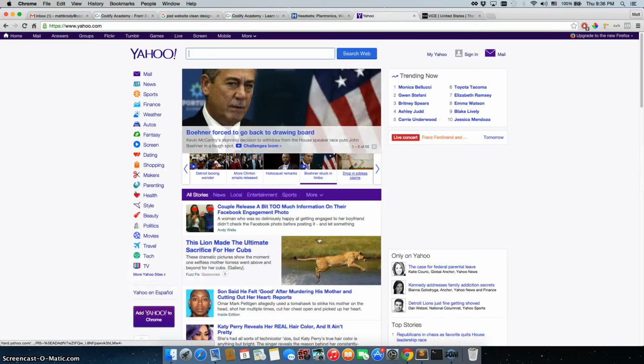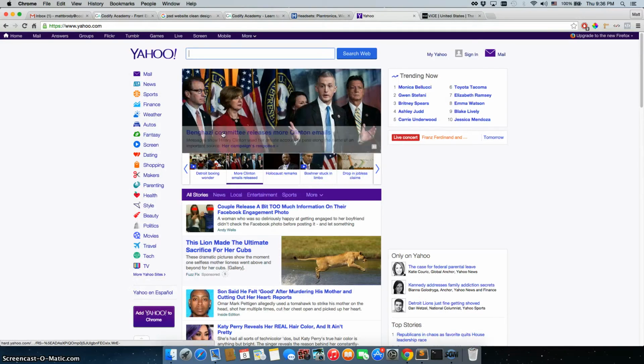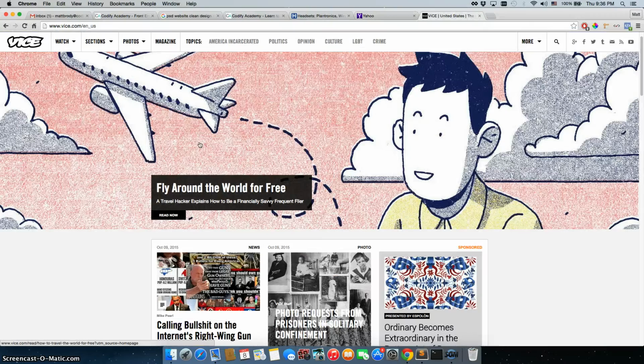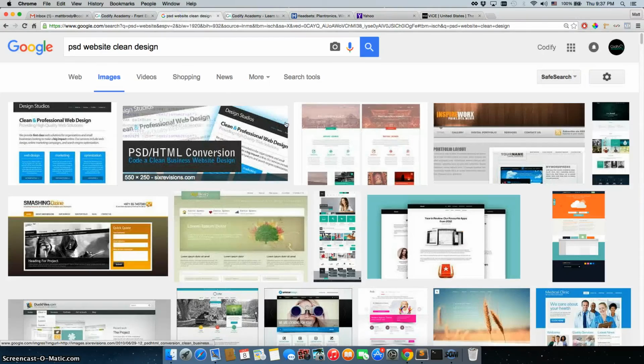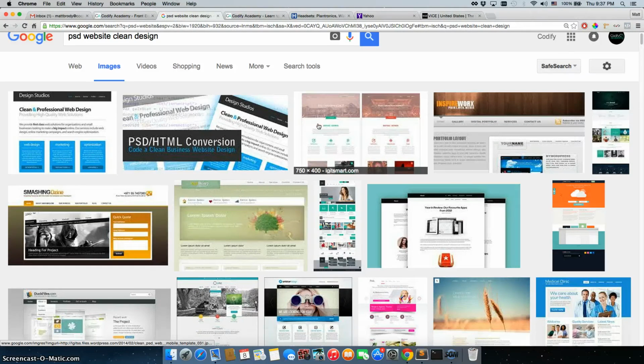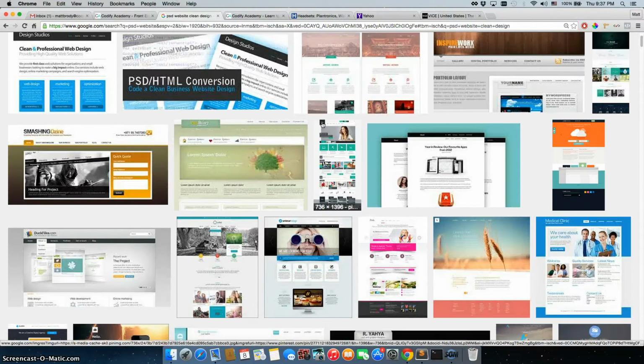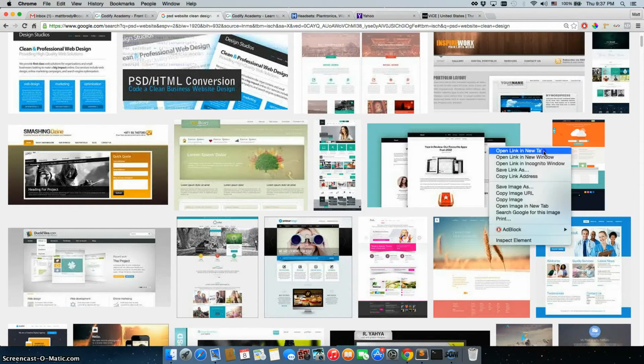I do not know what Yahoo's is. There really is no call to action. It might be this main story. This red is also kind of sticking out, the live concert, so I'm not really sure. They kind of distract me a bit with that. And Vice, they have one big, huge main story that they want you to read right now. So when you're trying to find a PSD, ideally you could find one that has a really good call to action as well. So let's just open this one up.